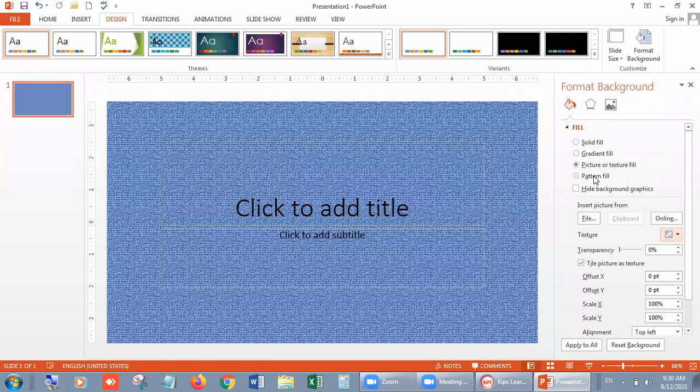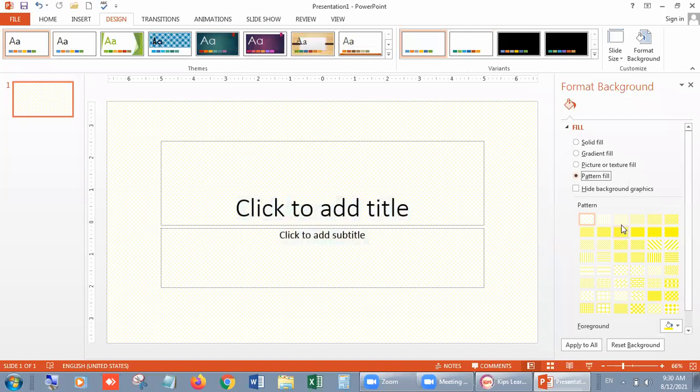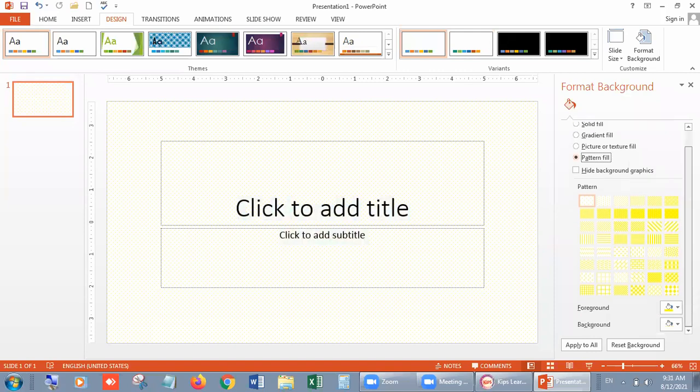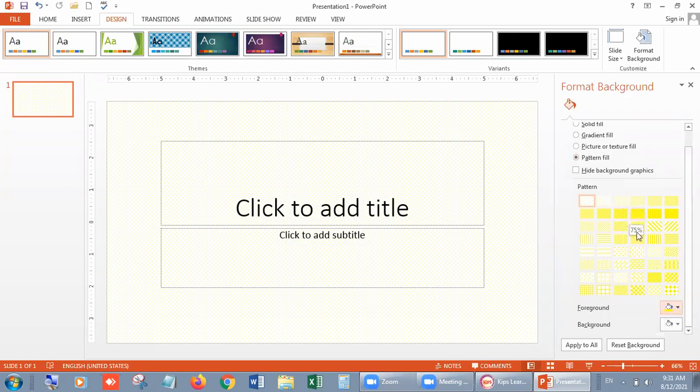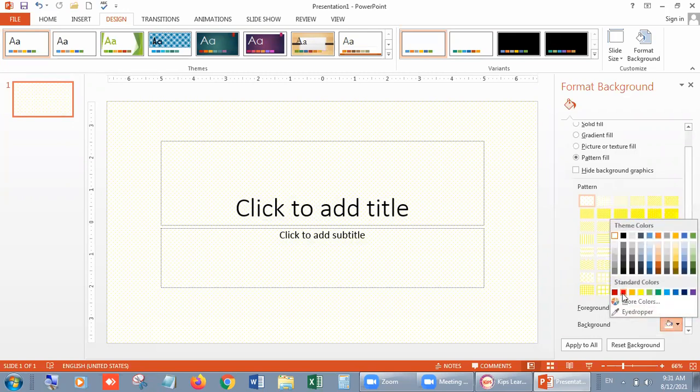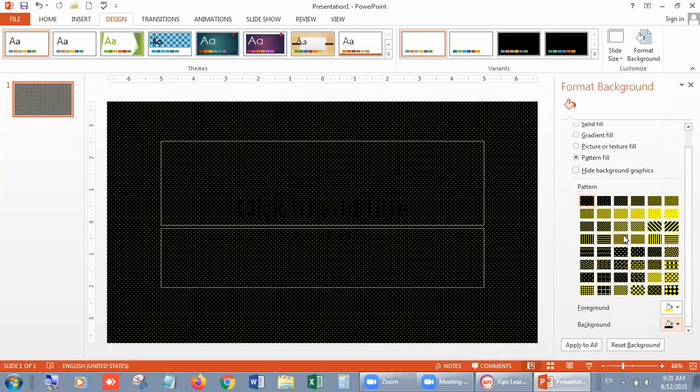Okay. Next is pattern. There are so many patterns, but before you choose the pattern, you can choose two colors for it. Suppose first I am choosing the upper color, which is the foreground color, yellow, and the background color I am choosing black. Now you can see the change.